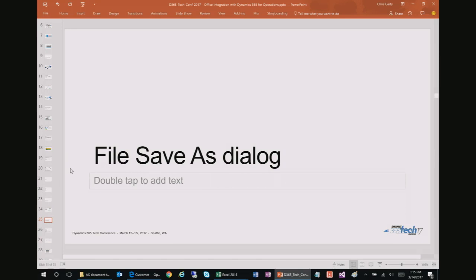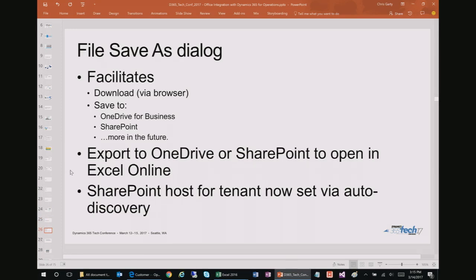In addition to the static export to Excel, you saw the file save as dialog there briefly. This facilitates downloading via the browser just the file, or saving to OneDrive for Business or SharePoint. We have plans to open that up more in the future. That hasn't happened just yet. This allows you to export to OneDrive or SharePoint in addition to opening up Excel Online or Word Online.